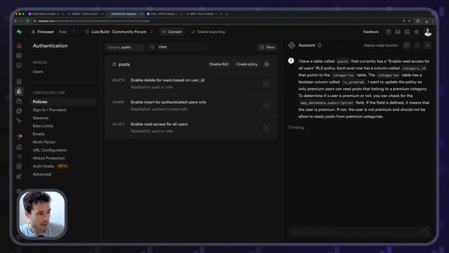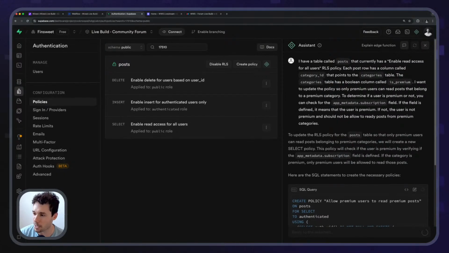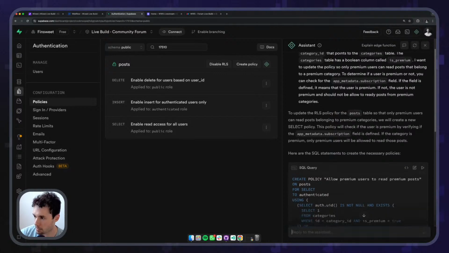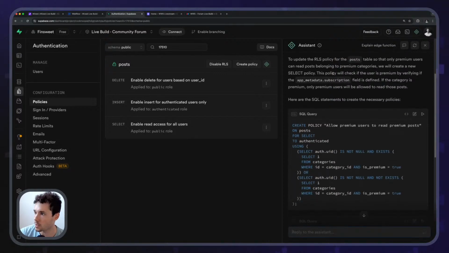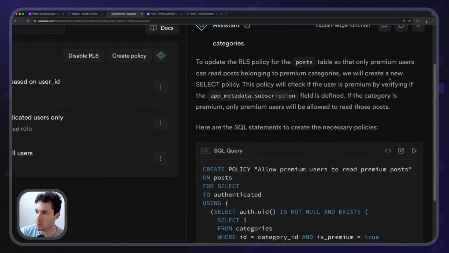I don't know if I trust the output of this, but let's see. Hopefully, it will be okay. To update the row level security policy for the posts table so that only premium users can read posts belonging to premium categories, we will create a new select policy. This policy will check if the user is premium by verifying if the app metadata.subscription field is defined. If the category is premium, only premium users will be allowed to read those posts.